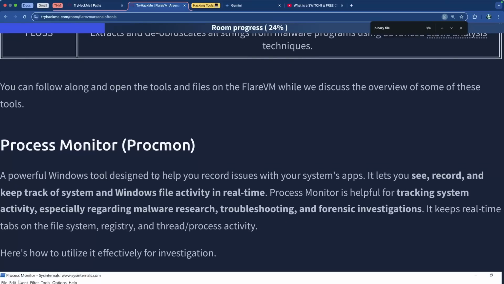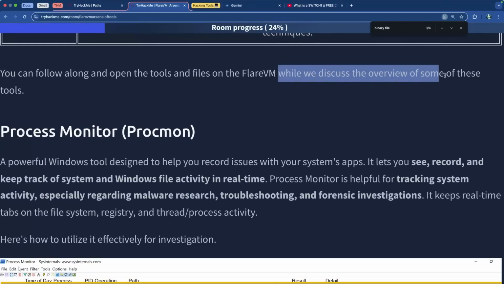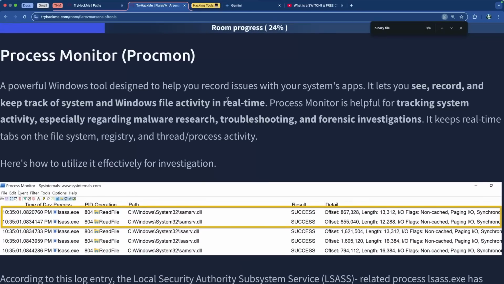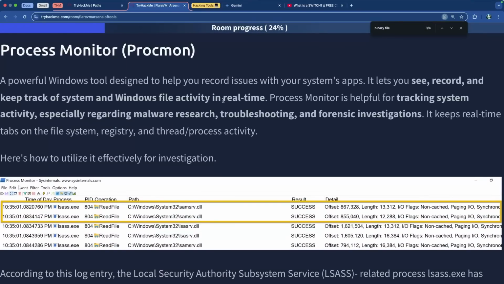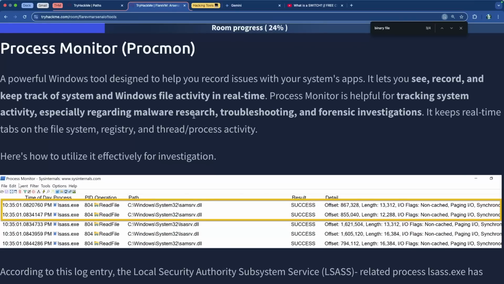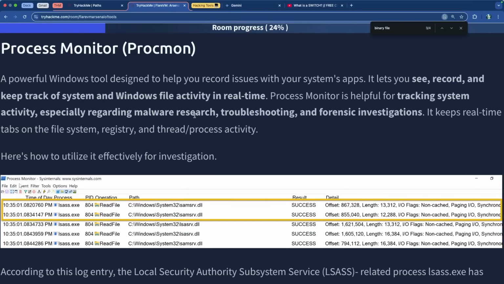So we can follow along and open them on FlareVM while we discuss the overview of some of these things. I'm going to go through the screenshots, and if we do need to launch them for the actual questions that we need to answer, then I'll go ahead and launch them. But for the most part, we're just going to follow along with the documentation and the notes. And if we need to pull anything, we will.